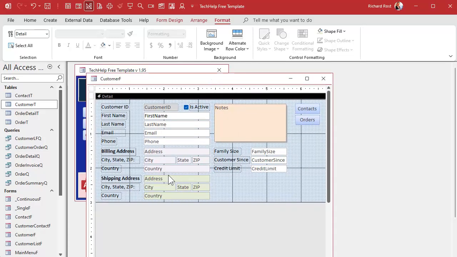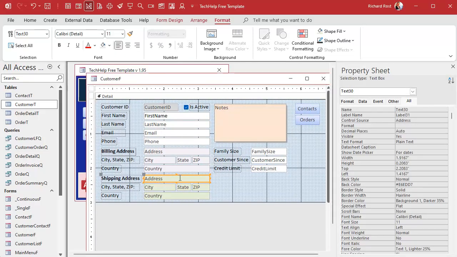All right, so now we've got to just change these fields. So we come over here. The control source is going to be ShipToAddress. Don't forget, copy, paste, and make sure the name is also ShipToAddress, right? The control source and the name are the same. All right, do the same with these guys.